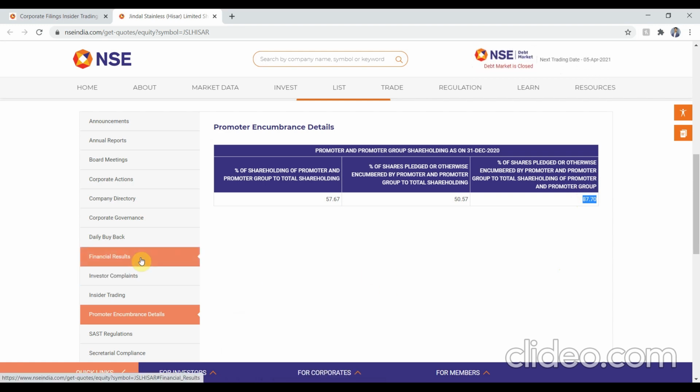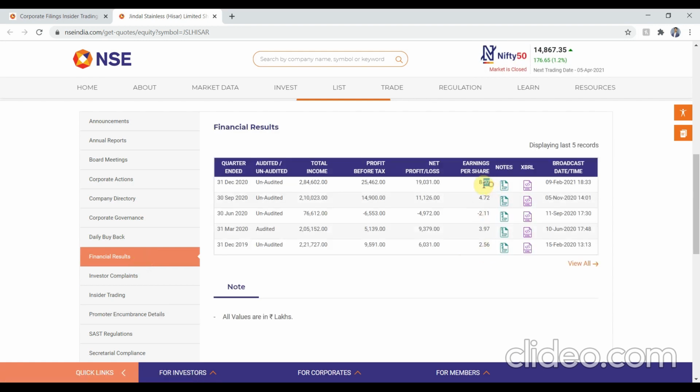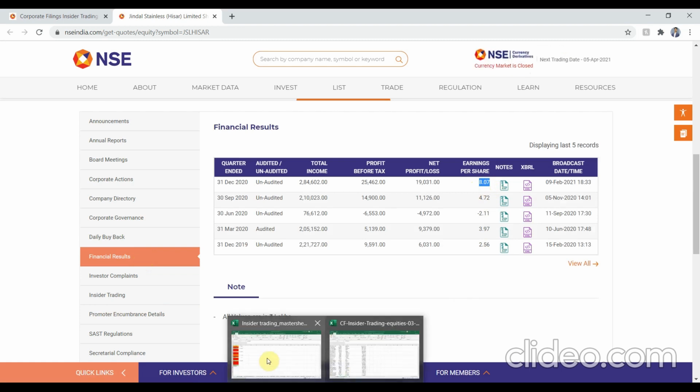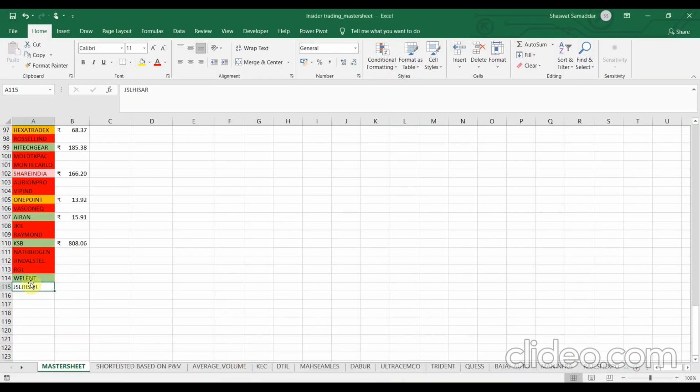You don't need to check the financial results. Again, for educational purposes, I will check the earnings per share. As you can see, the earnings per share was a positive number. But since it failed to pass the mandatory filter, I will mark it as red.